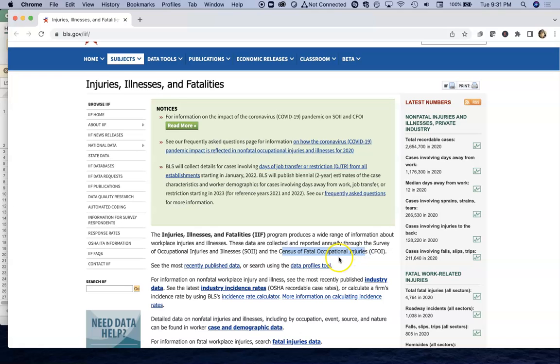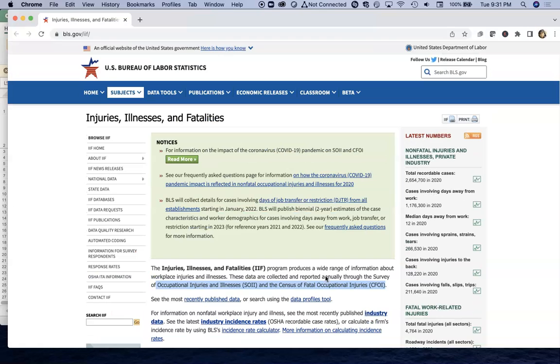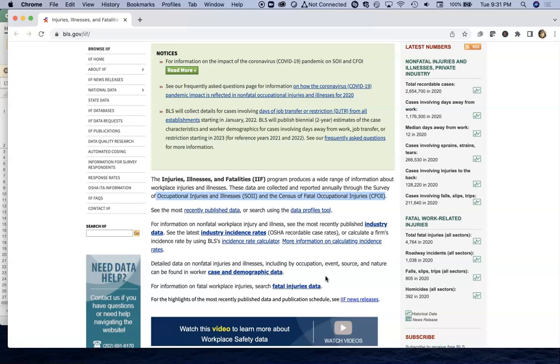So when people refer to being a police officer or firefighter as being a dangerous job, and some people say, oh, being a coal miner is an even more dangerous job, or being a garbage collector if you're running a trash truck, how do they know that? Well, they use information like this that's available from the Injuries, Illnesses, and Fatalities website.